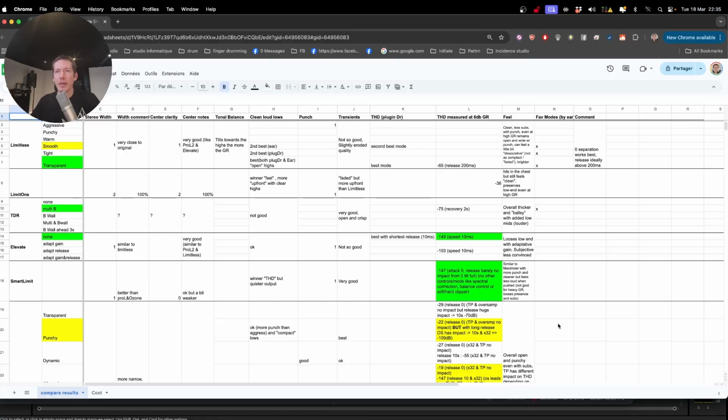So here is a little table I made for myself as a recap that is actually summarizing everything we spoke about so far. As you can see, there are measurements about the stereo width, the center image clarity, the tonal balance, how clean are the lows remaining, how do I feel about the punch, what is the reaction on the transients, what is the total harmonic distortion measured inside Plugin Doctor at 4 decibels of gain reduction, the total harmonic distortion measured in Plugin Doctor at 6 decibels of gain reduction, something that is more human, which is my feel, and the favorite modes by ear.